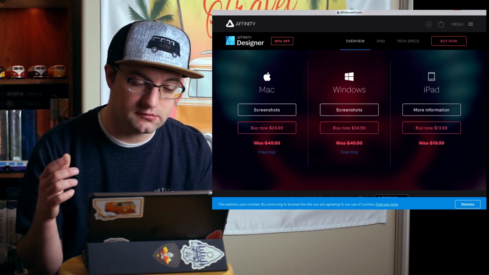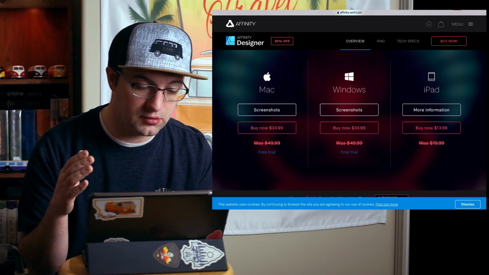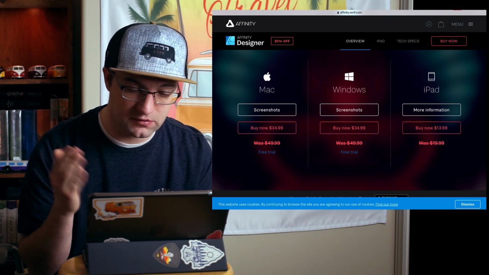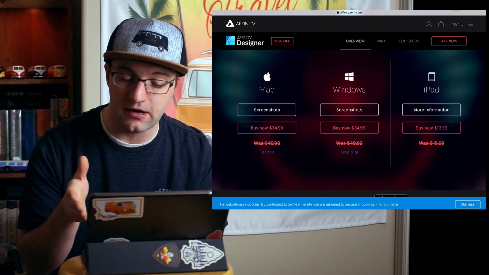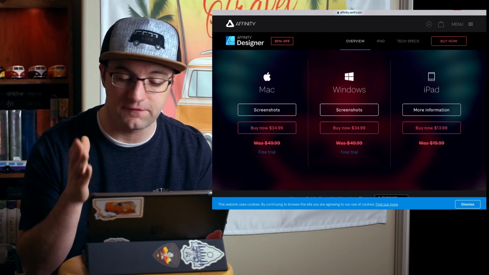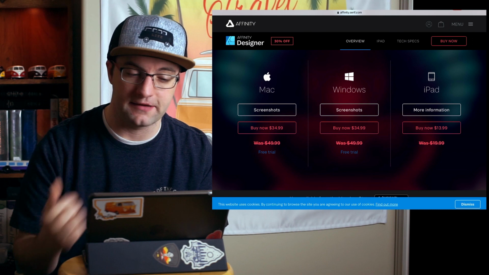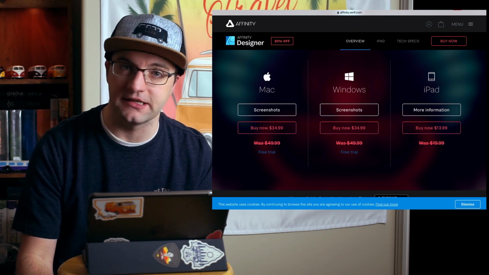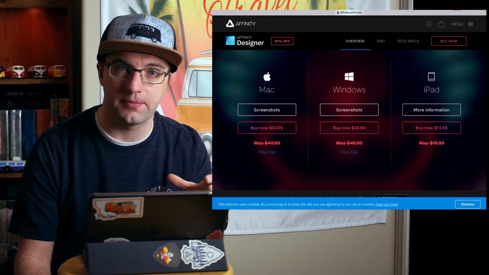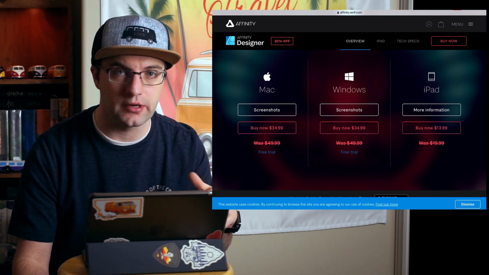So Mac, $34.99. So only $35 for Mac, $35 for Windows, and only $13.99. So it is 30% off on iPad as well. Only $13.99, $14 for the iPad version of these apps. Wow, that is a steal of a deal. So if you were thinking about picking up Affinity programs, now is the time to do it.